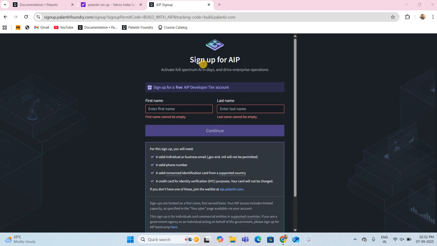Hello everyone, so you are looking to sign up for Palantir Foundry? Don't worry, I am here to help you. So what are the things required to sign up for Palantir Foundry? I'll be providing you the details, okay? And also I will be providing the link in the description of the video. You can go there and start the sign up activities, okay?